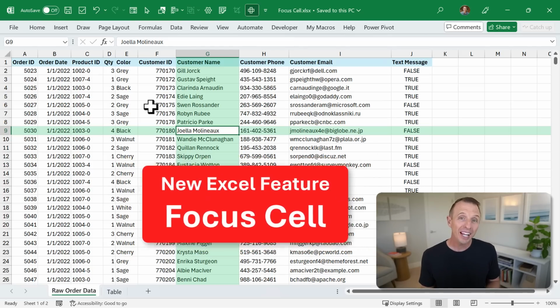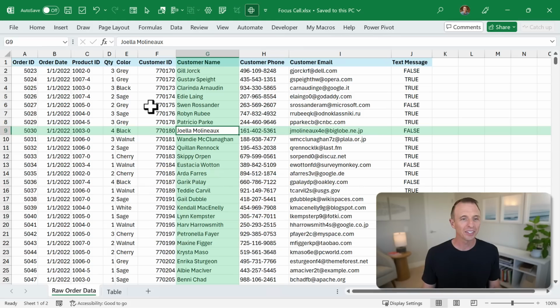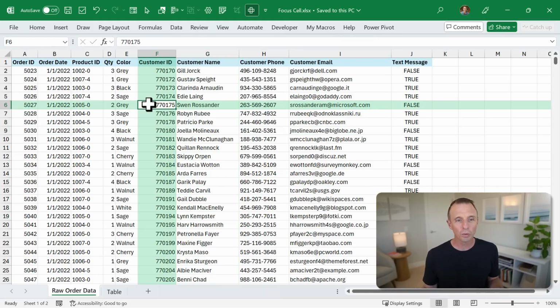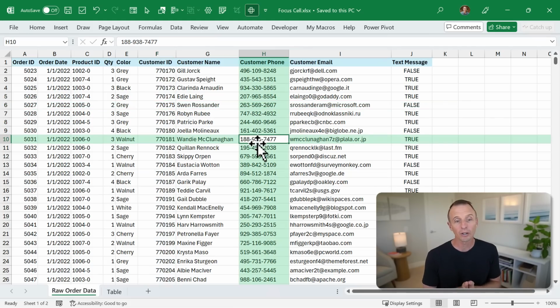So I just stumbled on a brand new Excel feature called Focus Cell. As you can see here, when I select a cell, both the row and column are highlighted for the selected cell. And of course, this is going to make it very easy to see or compare all the values in the current row or the current column.